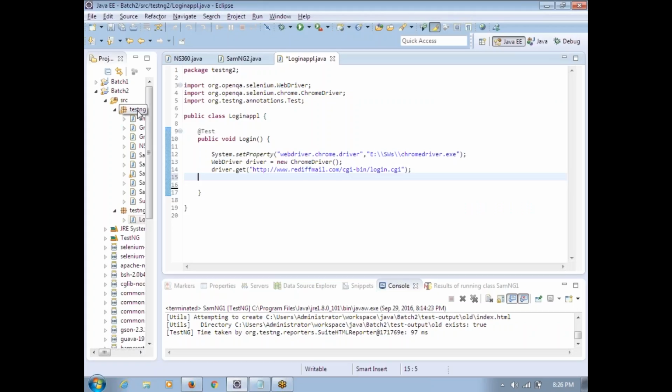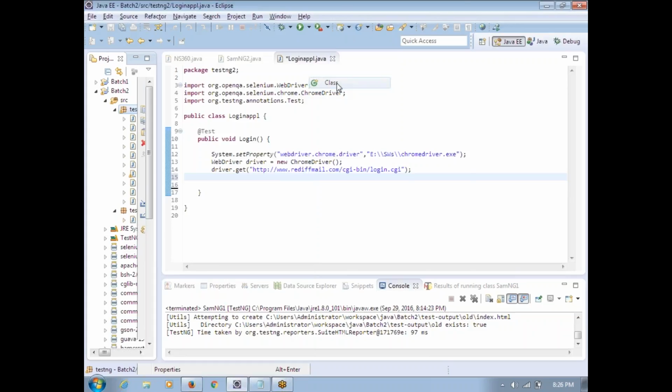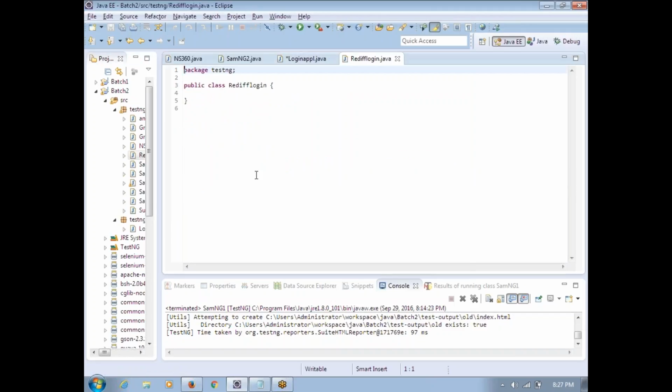Okay, so what we do, we use TestNG. In this TestNG, we say class as RediffLogin. RediffLogin. Here also we need not provide anything. So these are in different folders. Yes, exactly. See here, this is testng2 and here I have LoginApplication and I have in testng the RediffLogin. Okay.